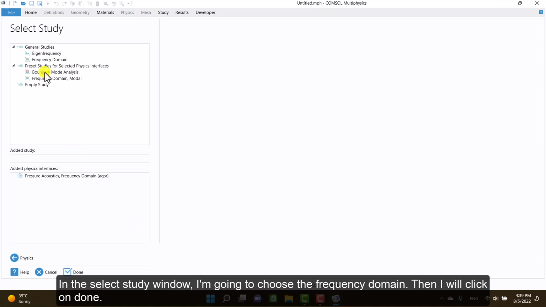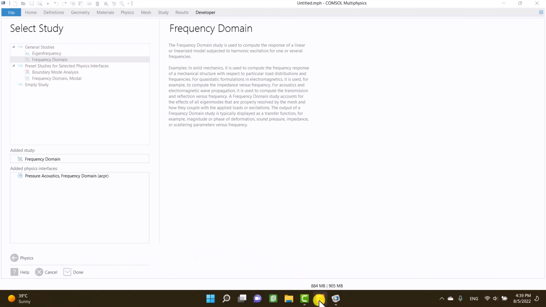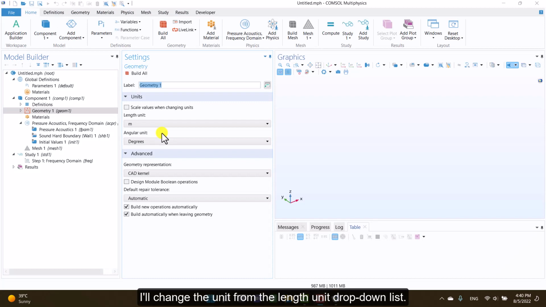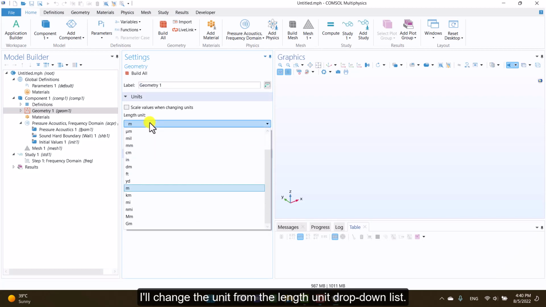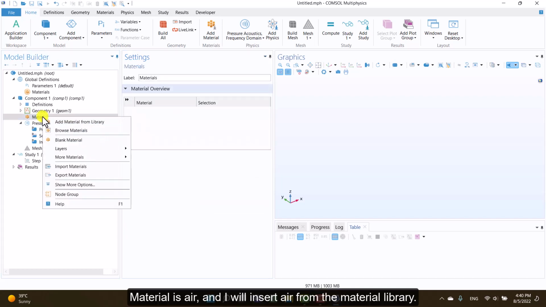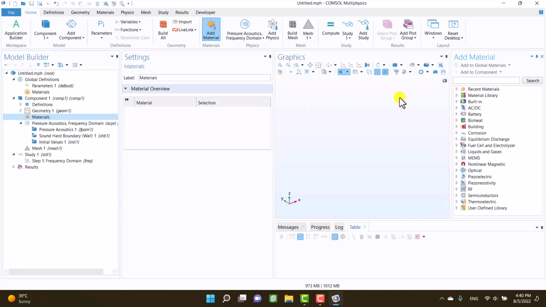In the Select Study window, I'm going to choose the frequency domain. Then I click on that. I'll change the unit from the Length unit drop-down list. Material is air, and I will select air from the Material library.